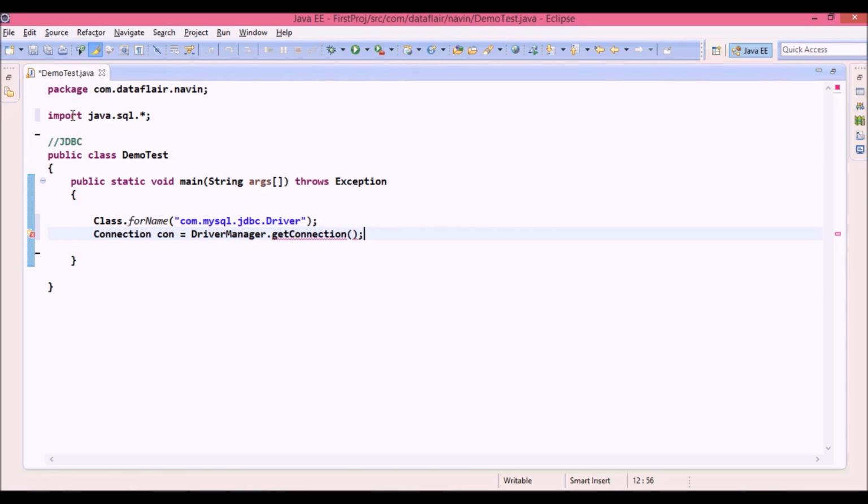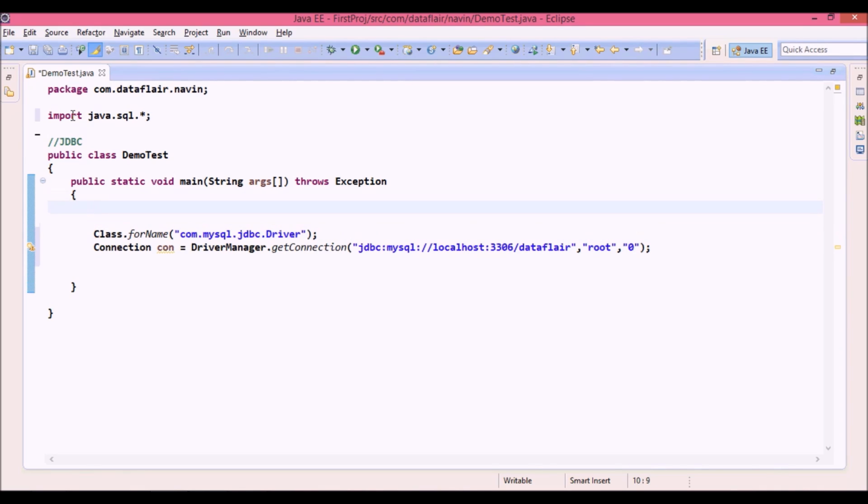In this, you have to pass three parameters. First is your connection string, which is jdbc:mysql://localhost:3306/ followed by the database name, which is dataflare. Now you have to provide the username, which is root, and the password we are using here is, let's say, 0. Okay, we need a connection, we need a query, so we'll say String query.